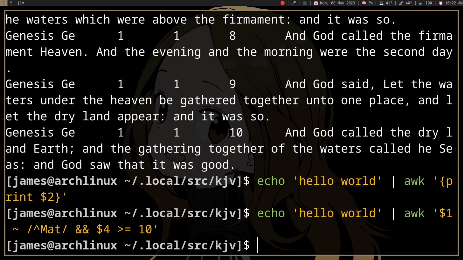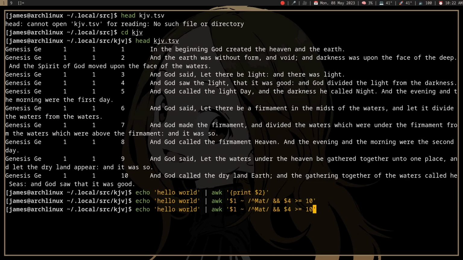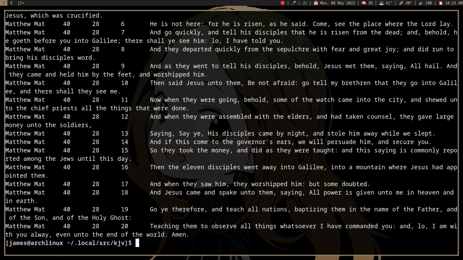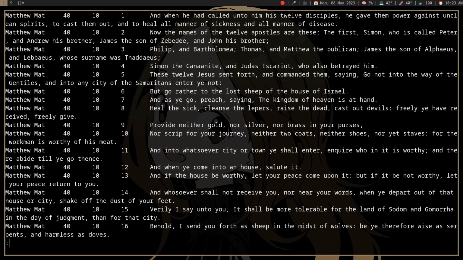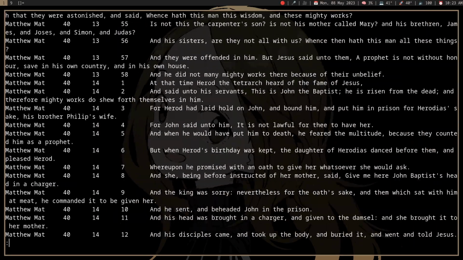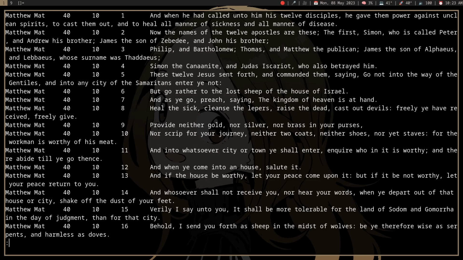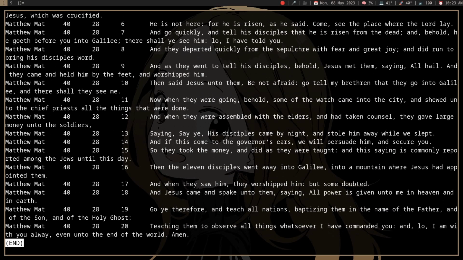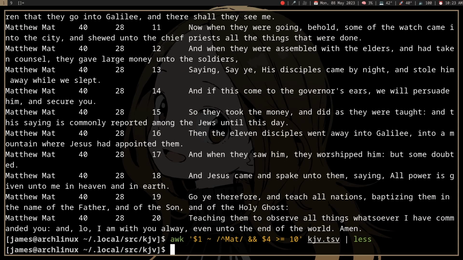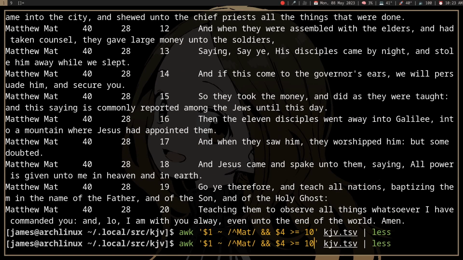And then if we do that, oh wait, let's use the file, the tsv, and pipe that into less. Now it's going to print Matthew chapter 10 and up until the end of Matthew. But this is kind of messy, right? We don't really want all of this information. We only really want the verse and maybe the verse number.